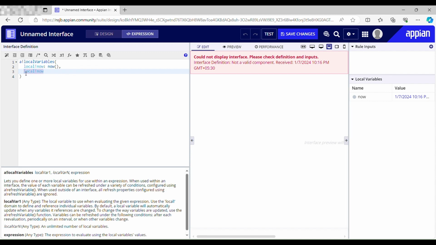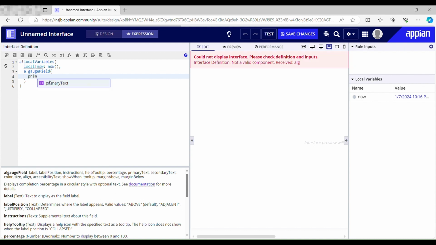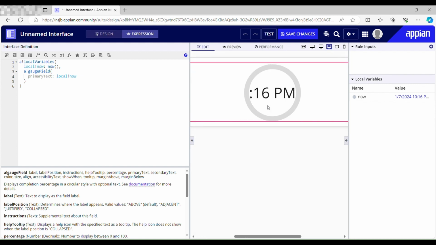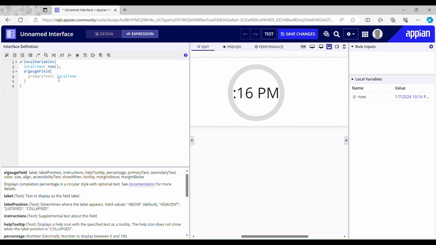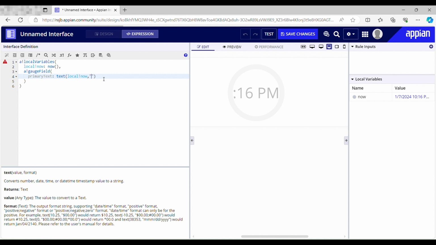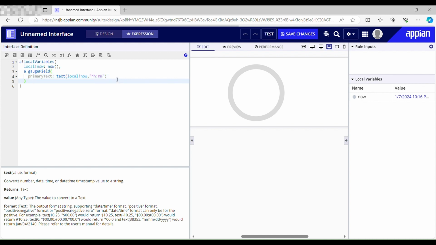Now I'll use a gauge field component, and in here my primary text would be my local variable, that is local!now. Let me just quickly test this. That's quite big. So in local!now we have the date as well, and it's displaying the entire thing. I only need to display the time, right? So I'll wrap it inside the text function to extract the time, and my time should be in the format of HH:mm. Now let me quickly test this.